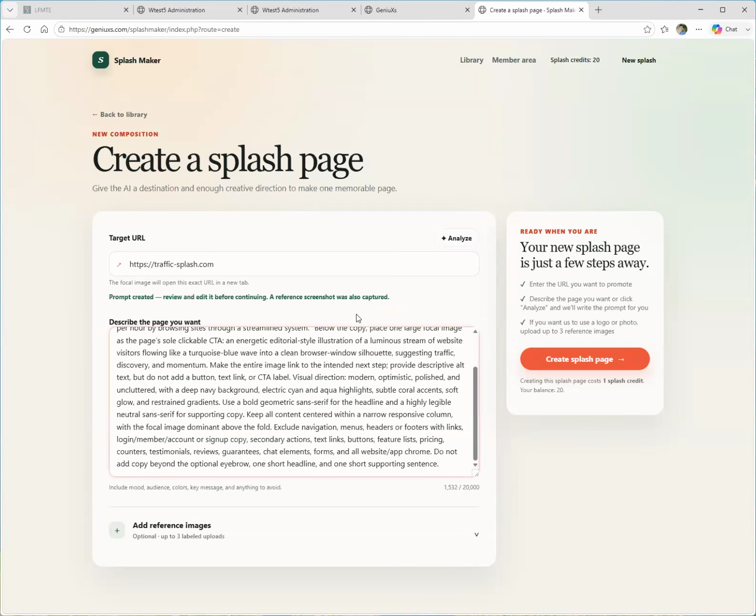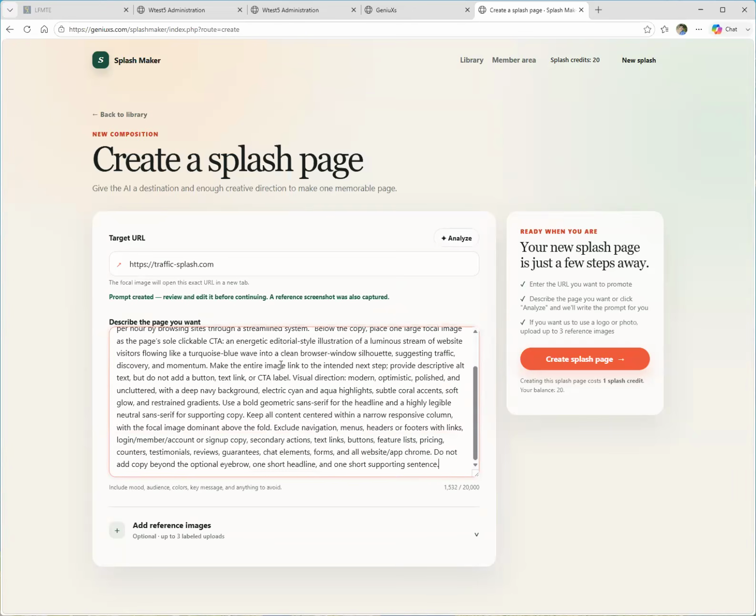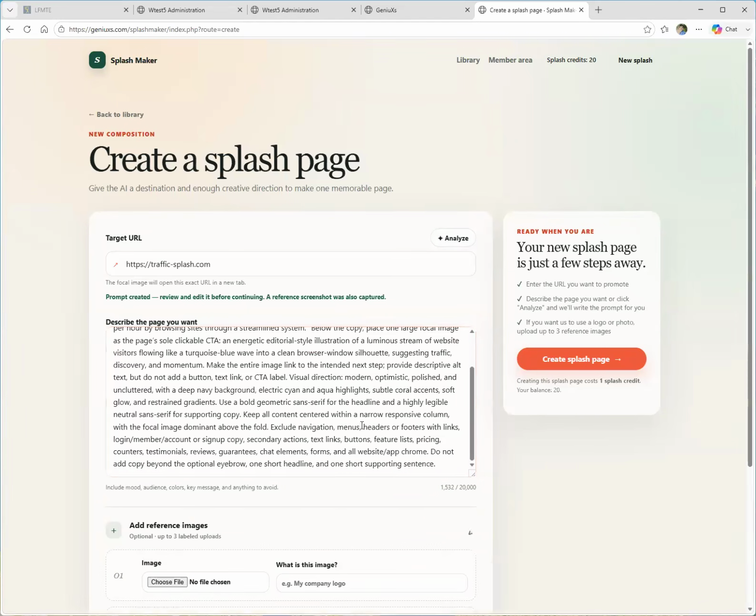You can see it's reading the page and now it's understood that it should create a single purpose Traffic Splash. And you can edit this if you want, but it said create a CTA with a stream of website visitors. So it came up with a unique idea based on Traffic Splash. And let's say that you wanted to use your logo in the splash page. You can upload it here.